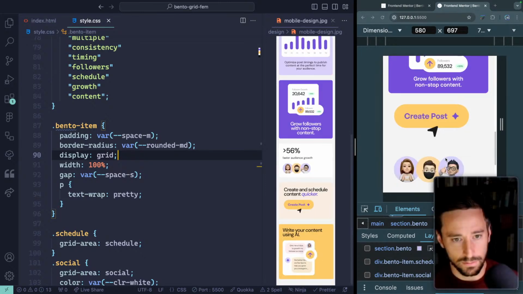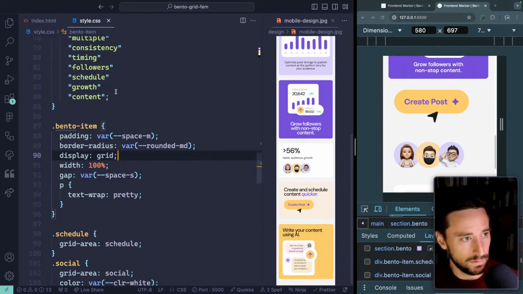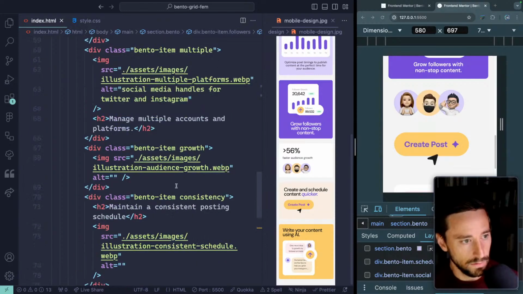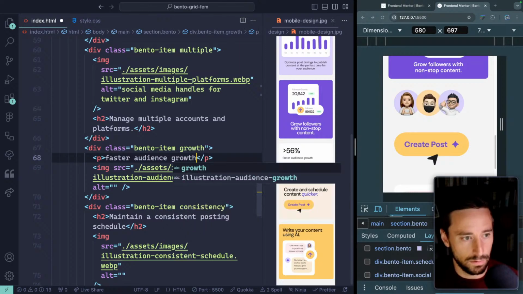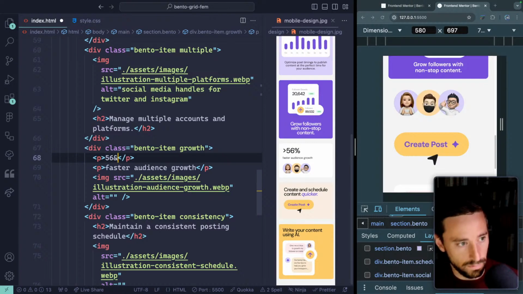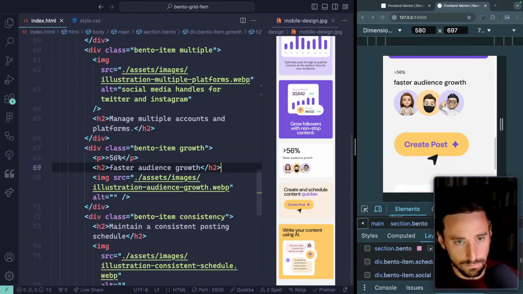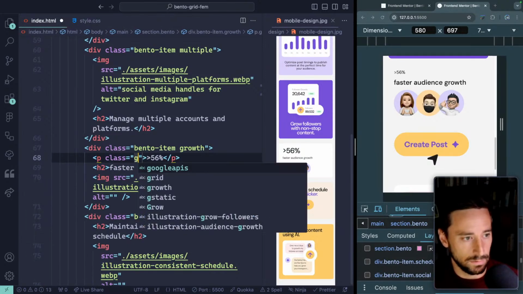All right, next, audience growth. Let's see. So I've got these things switched. There we go. 56% faster audience growth. So let's come over here. We've got both these things here. We're going to have faster audience growth, and we're going to have 56% greater than 56%. This one should probably be the H2. So we'll figure that out in a second. I'm just going to give this a class here of large.